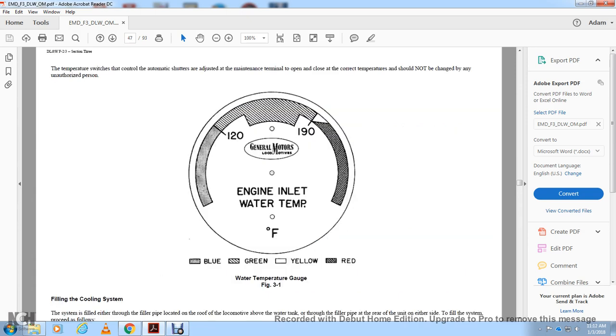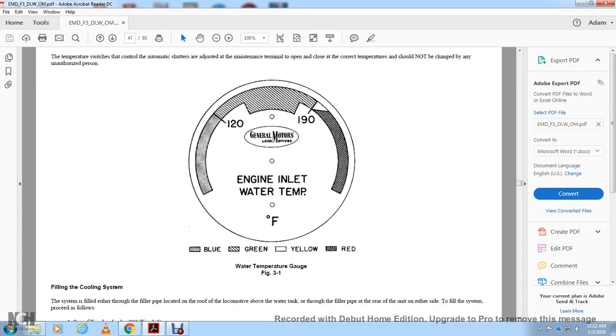The temperature switches for the control of the automatic shutters are adjusted to maintain temperature while open and closed. The correct temperature should not be changed by any unauthorized person. Alright, then it's got blue to 120, and then it's got green from 120 to 190, and then there's a slight yellow between 200 and red.